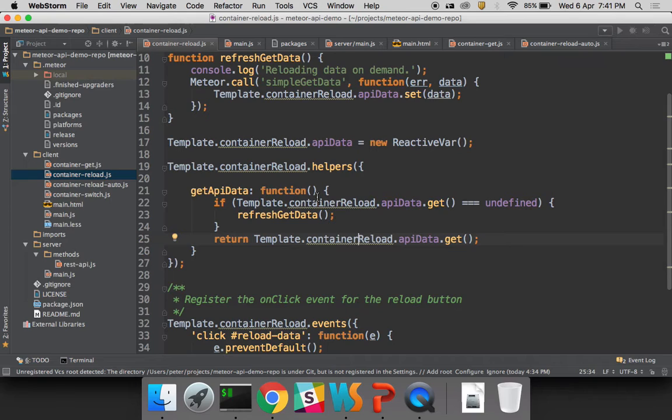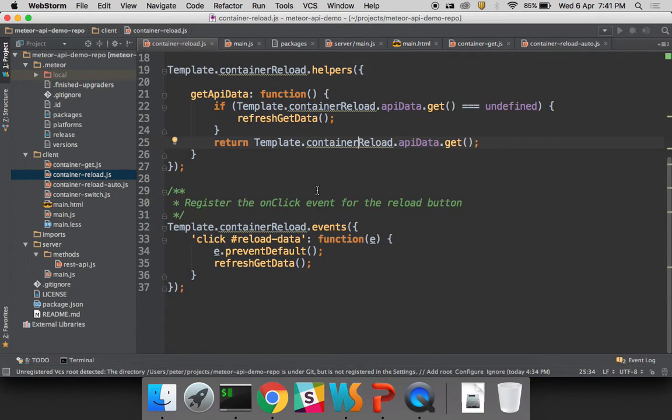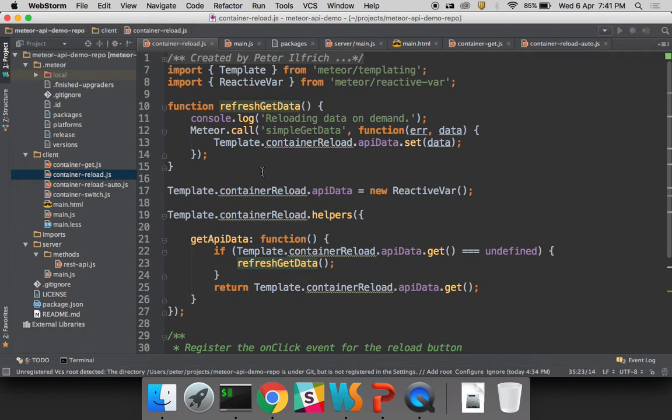Reload. Okay, how does that work? Basically, the only difference here is the event. So that is my reload button, and what I call here is just refresh get data, and it's the same function as before. Every time I call that, it will retrieve the data from the server again, and then set this reactive variable, which in turn will re-execute that helper which uses it. So that's kind of the mechanism of how the reactive variables work.